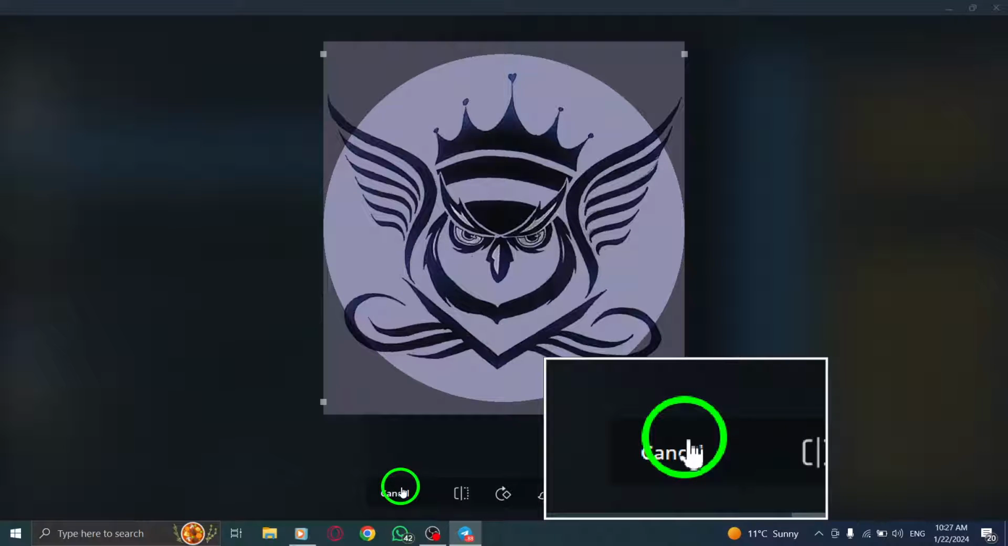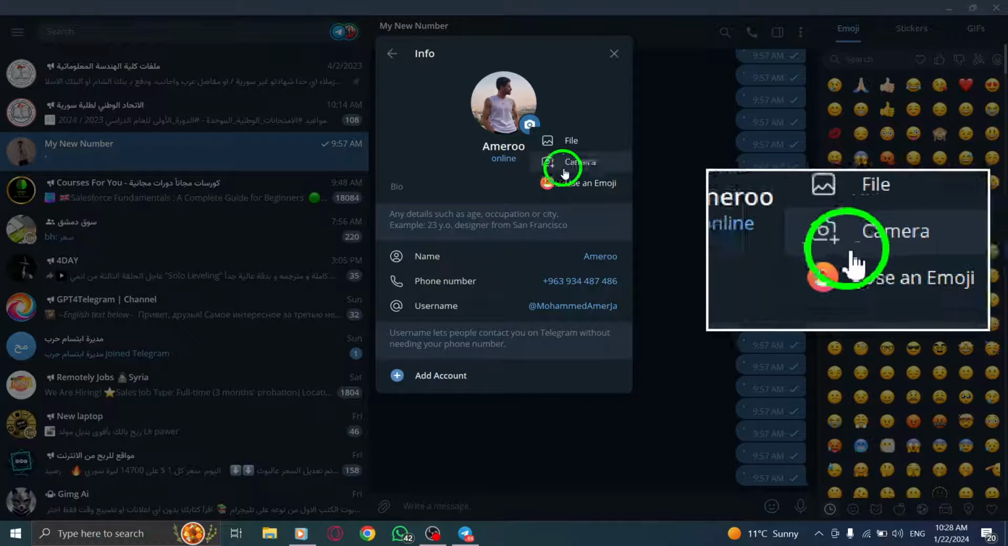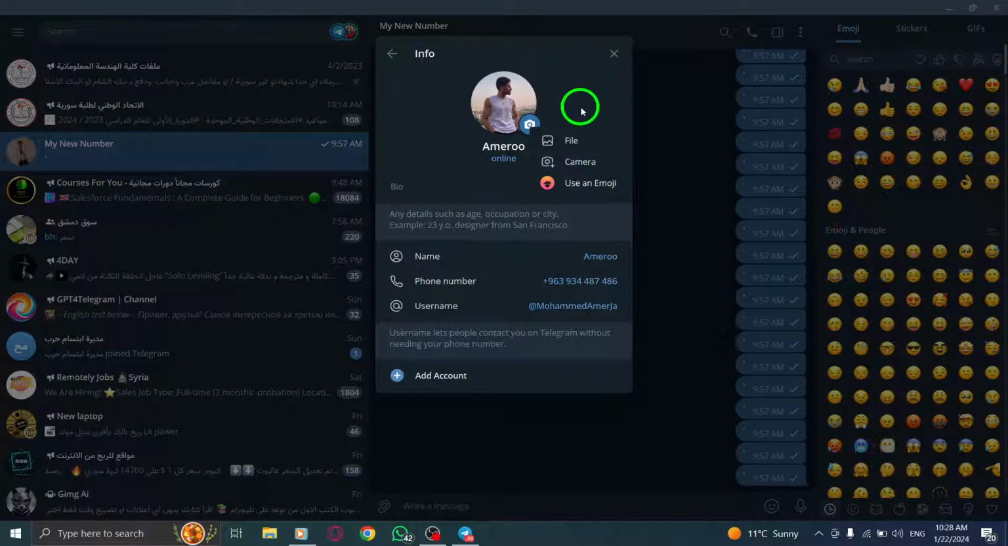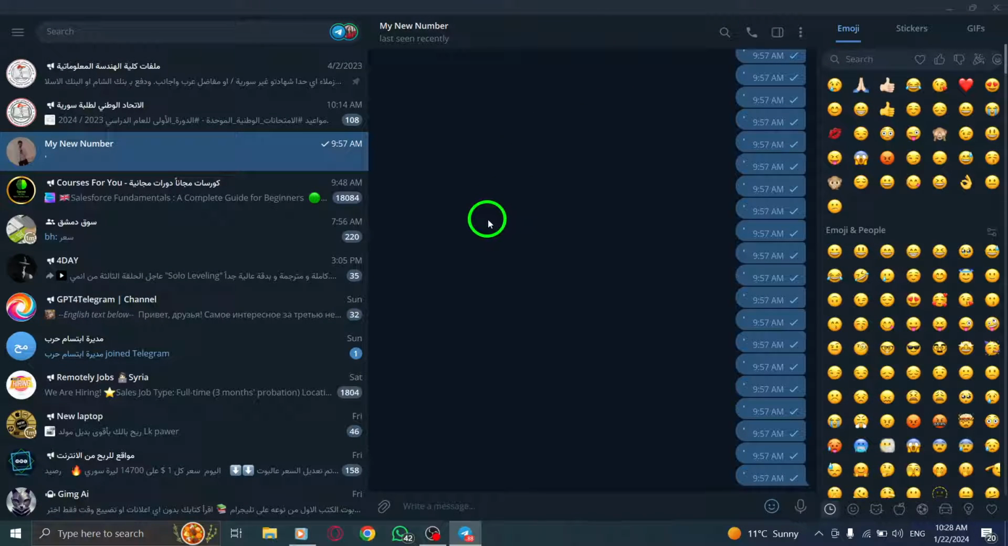If you want to take a new photo, click on Take a Photo. Take the photo using your PC's camera. Click on Set Photo. If you change your mind and want to add another photo, just click on Cancel. Adding a profile photo in Telegram on your PC is as simple as that.